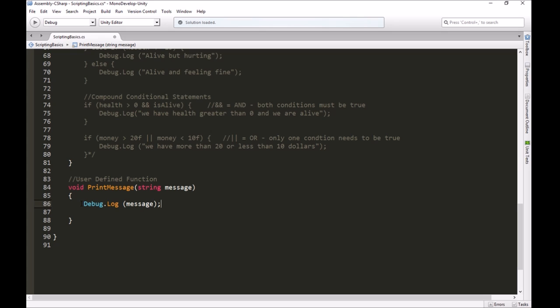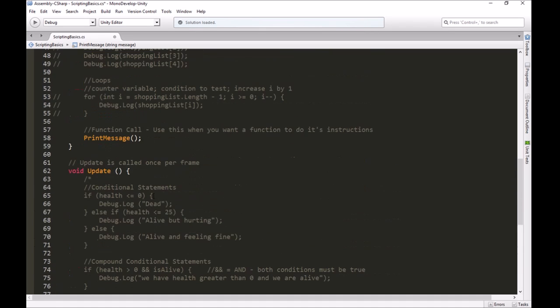So we're going to be sending the string, the text to the console, is going to be whatever message is. Now that we've changed this, when we call this function, we are now going to be required to send it some text. So let's go up here to where we called it. Here's where we're calling print message.